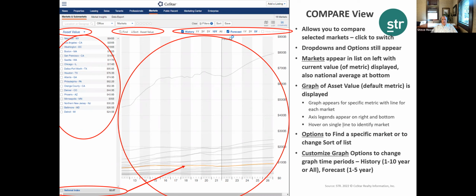Now, here are elements of the graph. Notice to start with, we're looking at a 10-year graph of asset value, and we're looking at 5 years of forecast. Now, you have lines for each of these markets. When you hover on a line, you will see the specific market. This is New York at the top. Notice near the bottom, you're going to see the national index. That's the line that appears in a different color. And that would be obvious there.